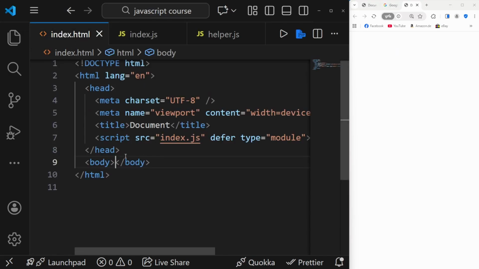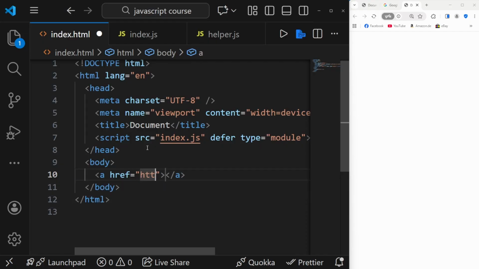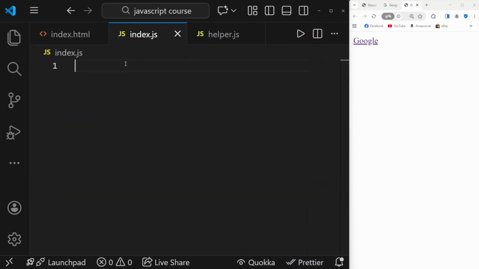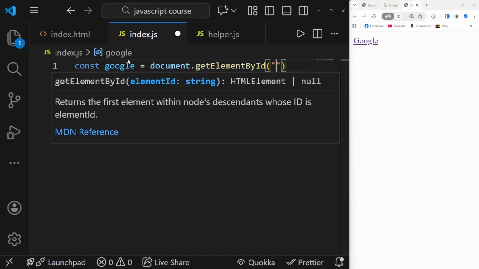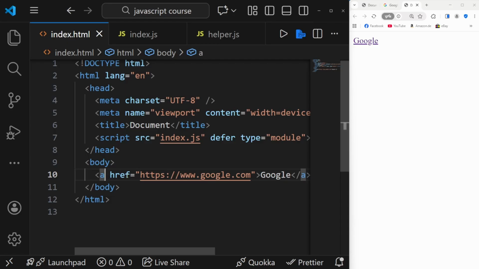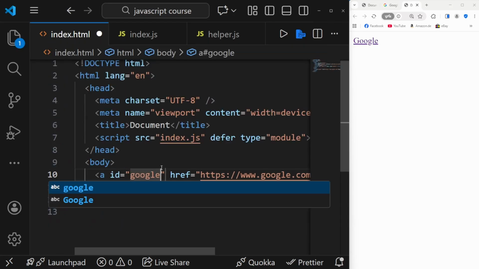First, let's create an element within our index.html. This could be an anchor tag, for example, and the href attribute just redirects to https://www.google.com. Text could be Google. And now let's try to get this href attribute. So in JavaScript, we're going to say const google is going to be equal to document.getElementById, and the ID is going to be google. We don't have this ID yet, so we first need to create for the anchor tag an ID of google.